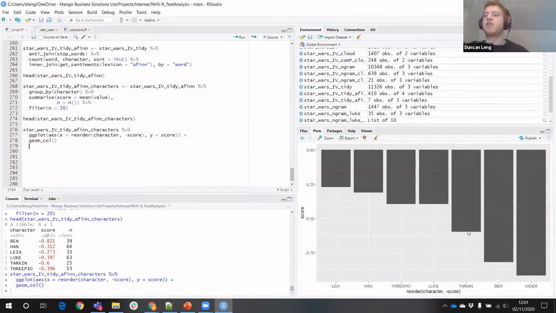And we can see that Tarkin and Vader down the end here are the most negative. Strange that Ben is quite so negative. I guess he does die in the end, but anyway, you can see the rest of the characters are all up here. So it's a nice, quick, easy way of saying, okay, looking at these different groups or characters, who's the most positive and negative? You can then apply this to lots of different things.